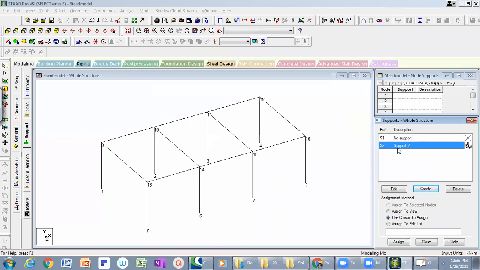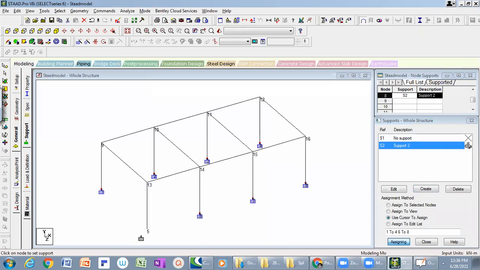So the support is available over here, but we need to assign it like what we have done for the member properties. Just as we assigned member properties, we have to assign supports here. So you have to use cursor to assign. You are doing like this. Supports are assigned, right? So that much is done over here, right? So the structure is done: its geometry, member properties and member cross sections are given, and supports are given. Further we need to go for the loading.